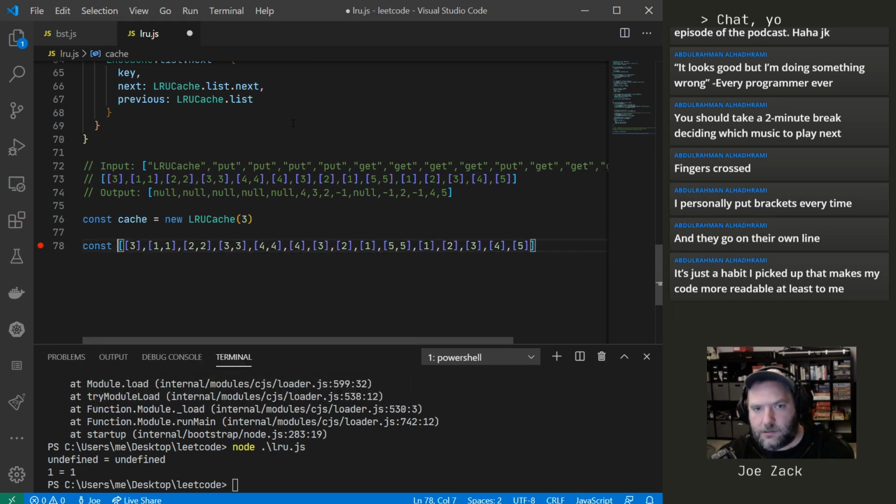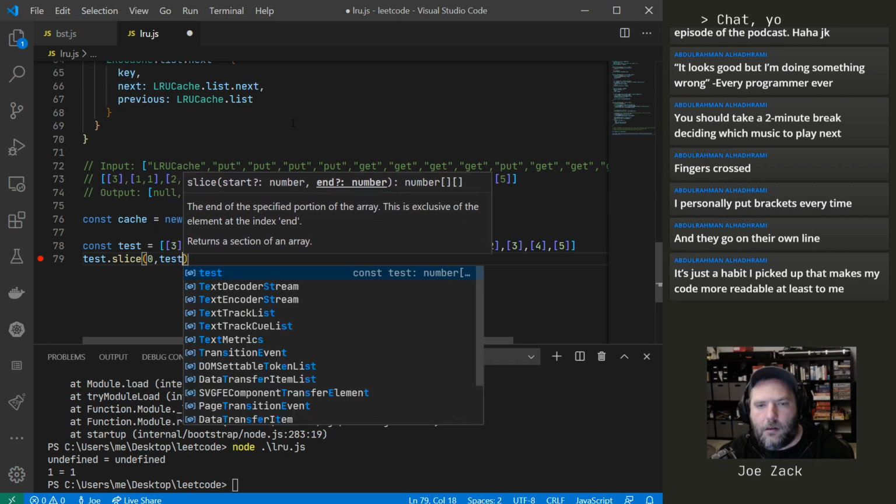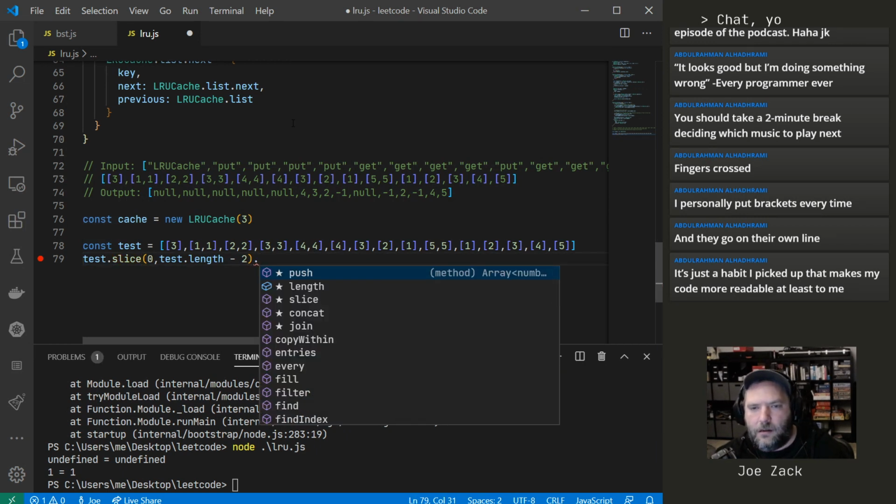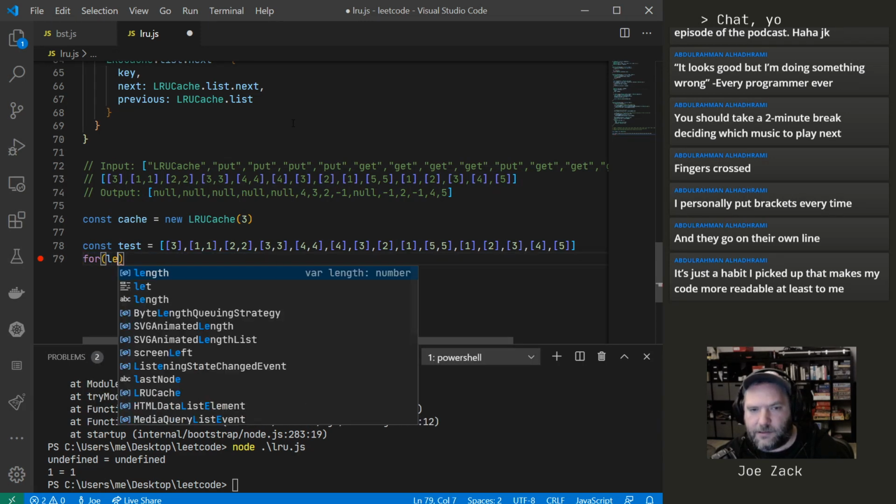Let's see, const test equals test.slice. So I want to remove the first item. Dot length -2. Const without first, sure. Screw it. Then I'll just say, yeah, we can actually just do these either.